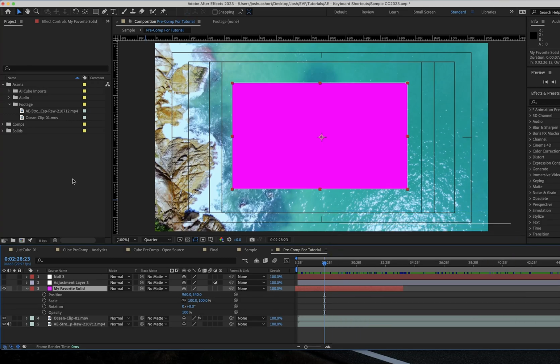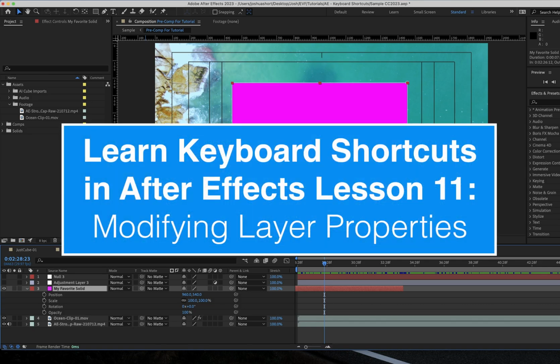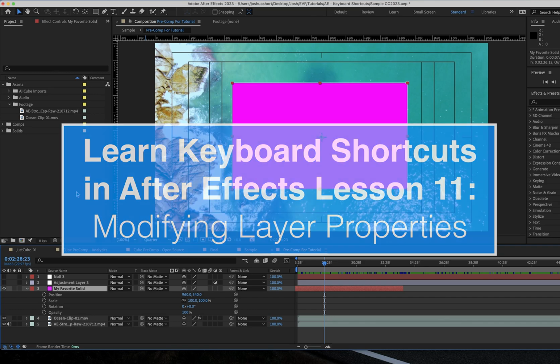Welcome to lesson 11 in learning your After Effects keyboard shortcuts. This lesson is about modifying layer properties. It's going to be a pretty quick one. Let's dive right into it.